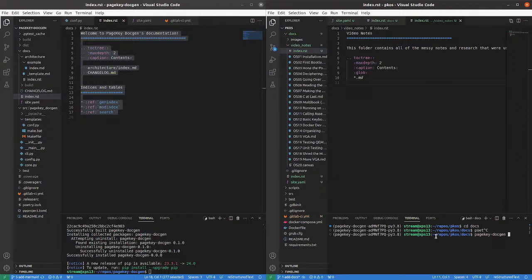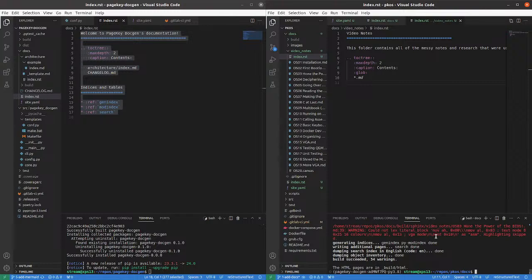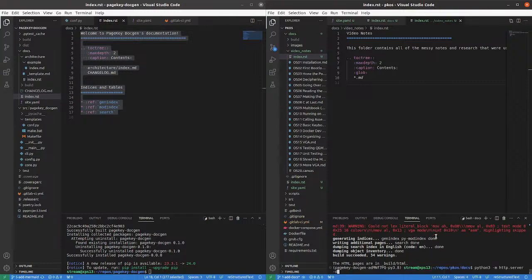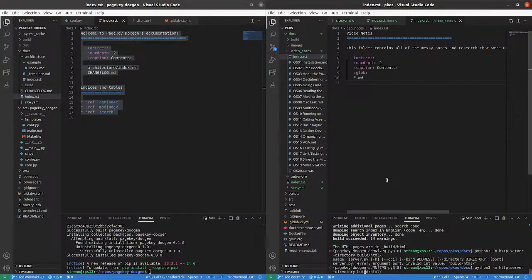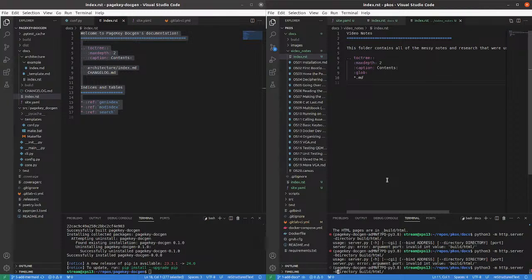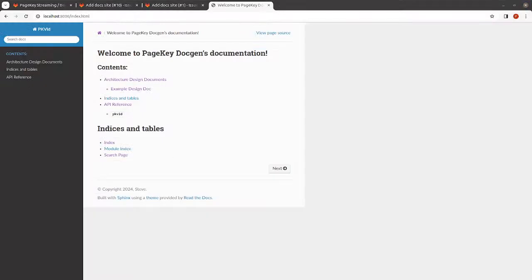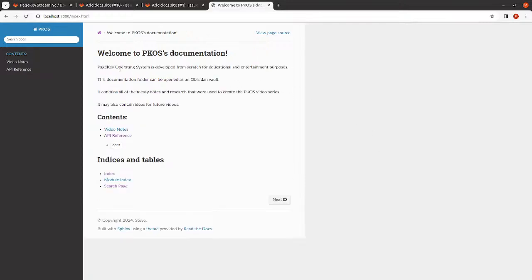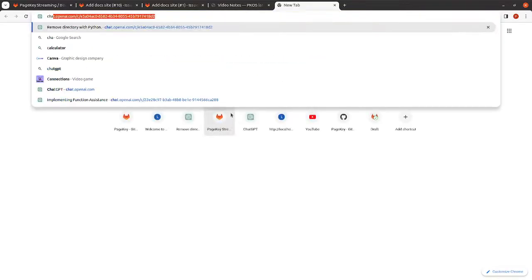PageKey Docgen. Build folders get ignored. Nice. Generated. Build HTML. Let's see how that looks. PKOS. Nice. Video notes. And there's nothing there.